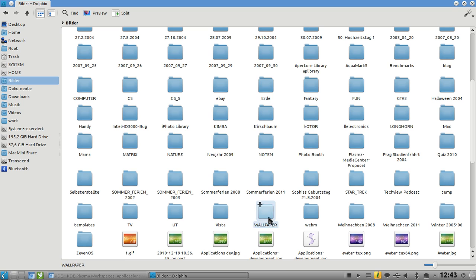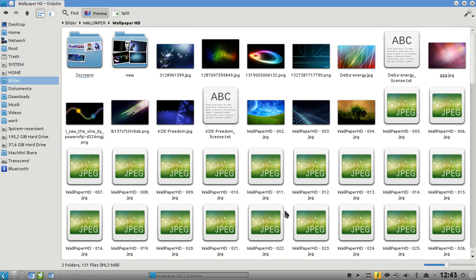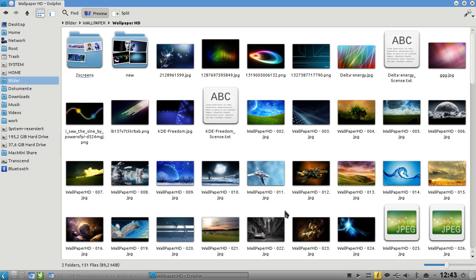This is really cool. Another cool new feature is that navigating by typing in the name of the folder or file has also become a lot faster, a lot easier. As you can see here, without any big problems, I have navigated to my wallpaper HD directory to show you another cool feature in KDE 4.8's Dolphin.